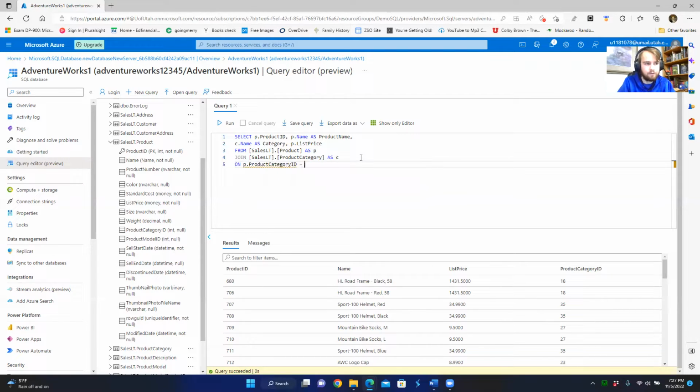ID is equal to the c dot, meaning it's from our product category table because of these aliases, remember. And then we're going to use the same thing, the product category ID. And of course, end it with a semicolon. We're going to go ahead and run this query.